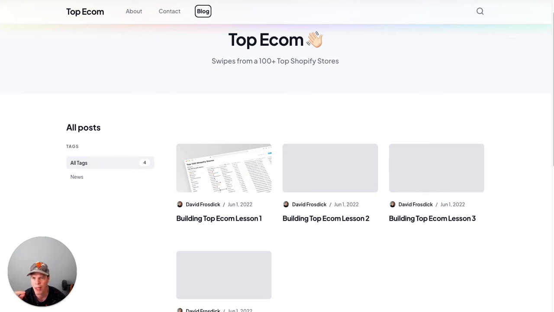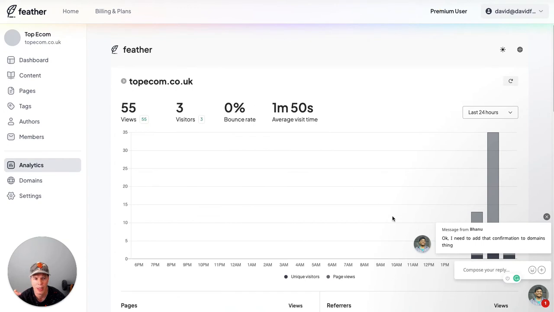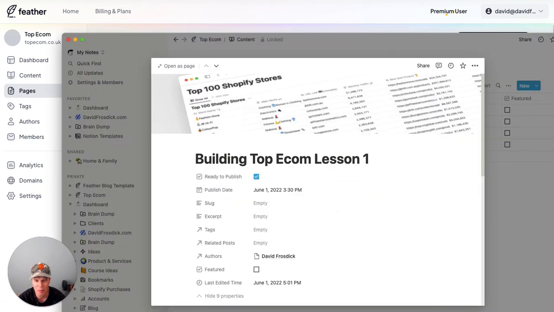So let's go back into pages in Notion, and then I can jump. Banu's messaging me a couple of things here, which is brilliant. Support is awesome.